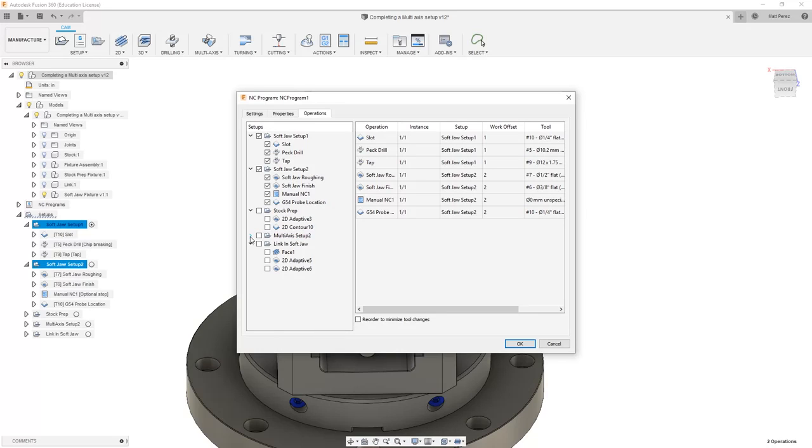Multi-axis setup 2, we have our link in SoftJaw, and then we have everything that we can see here in SoftJaw Setup 1 and SoftJaw Setup 2. So when we're talking about creating this NC program, one thing that we can do is turn off the G54 probe location as well as the manual NC.